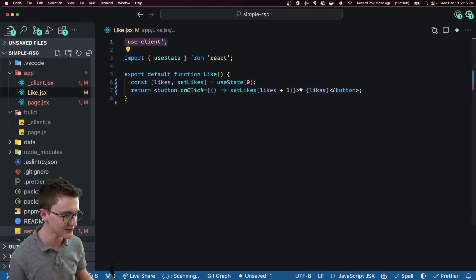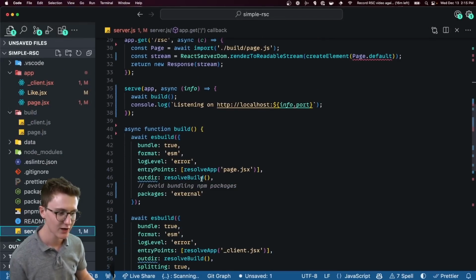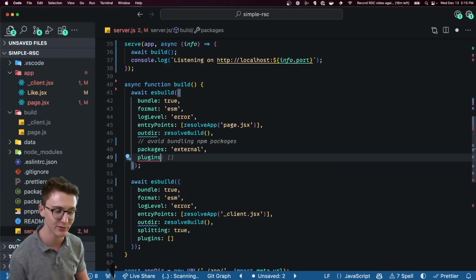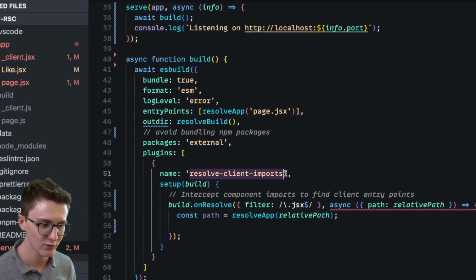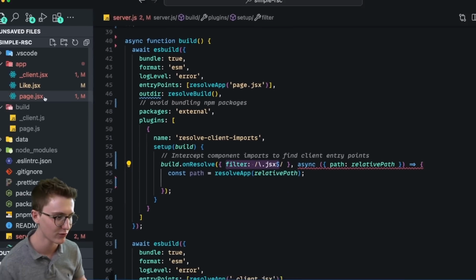So let's jump into the code. We'll head back to our server, and we're gonna update our build in order to detect all of these changes. And for that, we're gonna use a plugin. We're gonna call this Resolve Client Imports. This is gonna look for any .jsx import in a file.